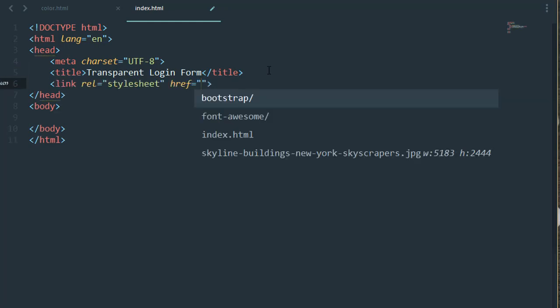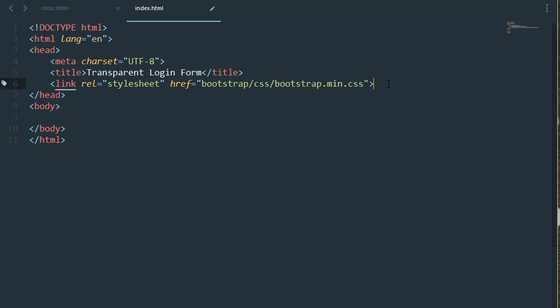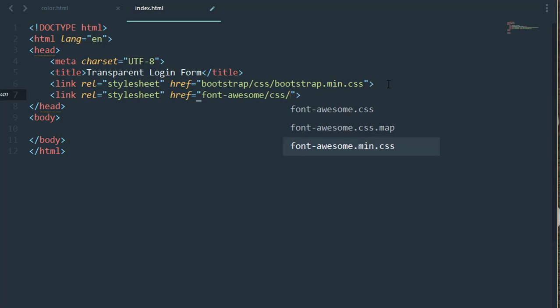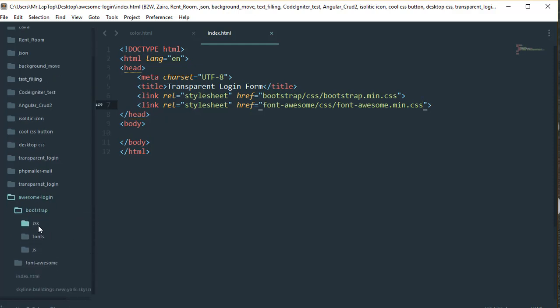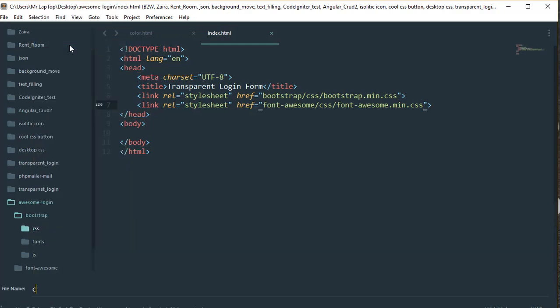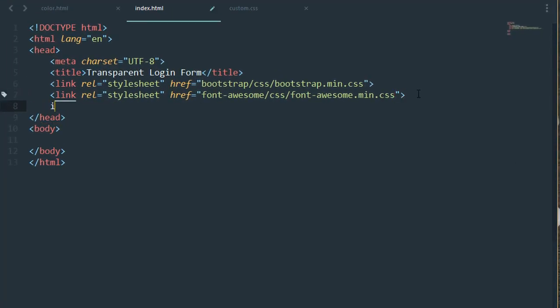For this, just link Bootstrap. Within Bootstrap we have the CSS folder, and now we have bootstrap.min.css. Now we need to link the Font Awesome CSS file, font-awesome.min.css. Now we need to create another custom CSS file. So I want to create this file in the CSS folder. New file, custom.css, and we also need to link this custom.css file.